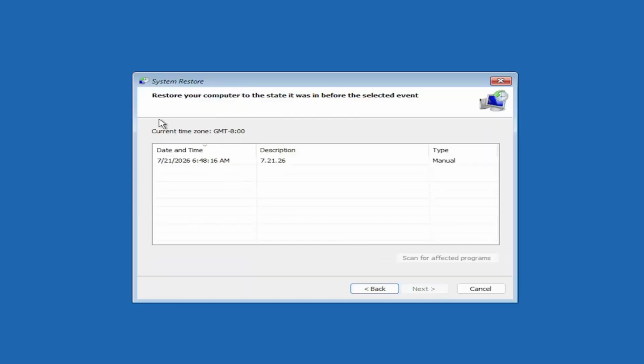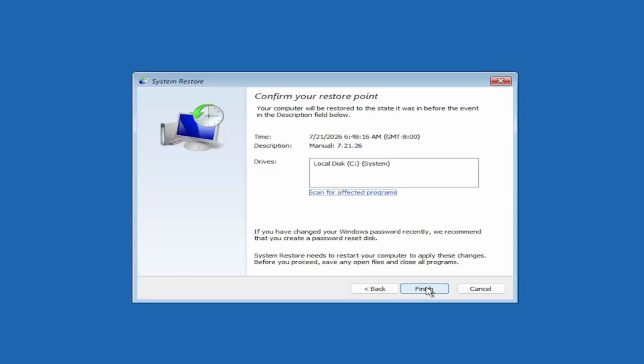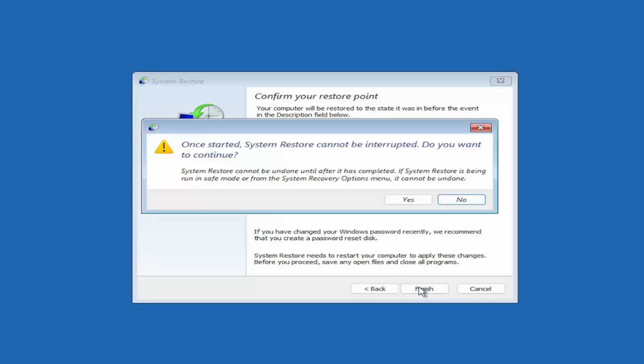Assuming you have a restore point saved on your computer, go ahead and select the most recently created one, then select next, and then the drive. You shouldn't actually have to select the drive. You can scan for affected programs, but we're going to keep it all default here, and then select finish.